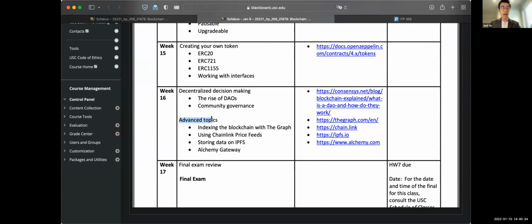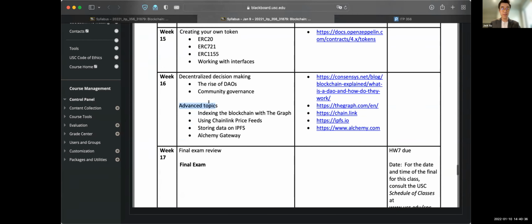And then we're going to cover, if we have time, some advanced topics. Basically, how can we index the blockchain? Because scanning the blockchain is very slow, but there are services out there such as The Graph that monitor the blockchain in real time and build out their own decentralized database.